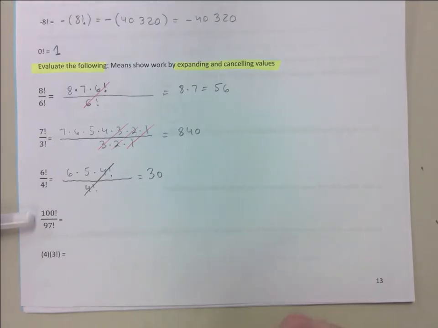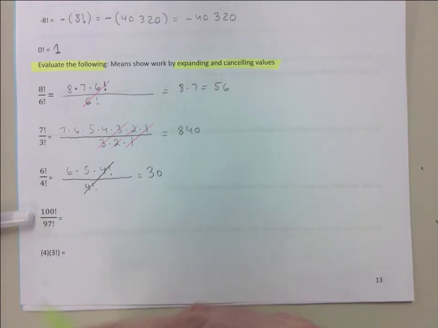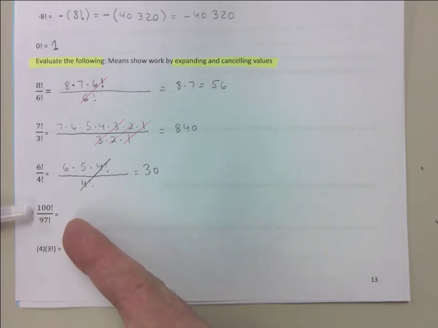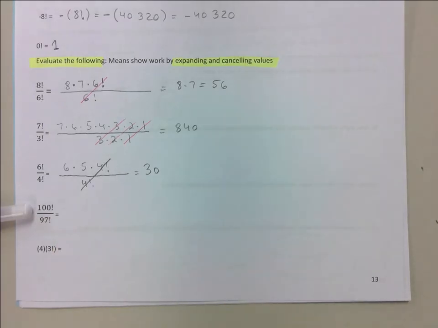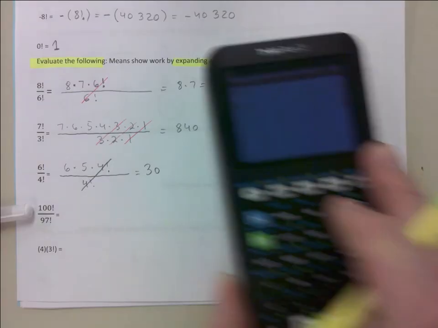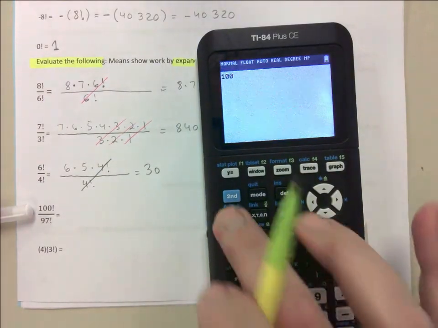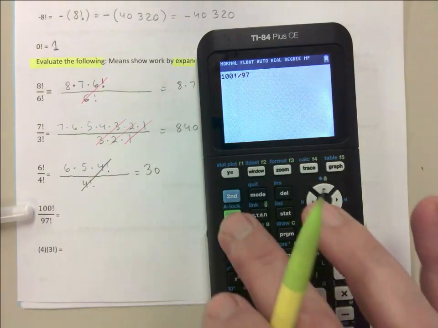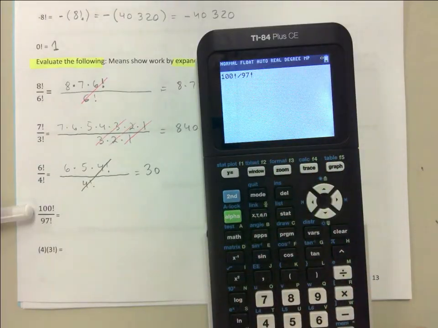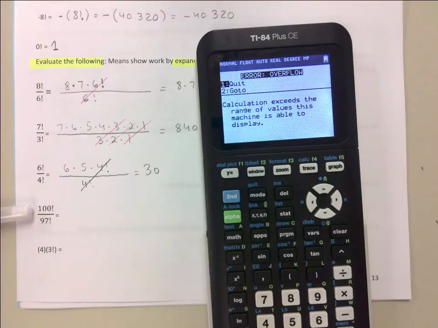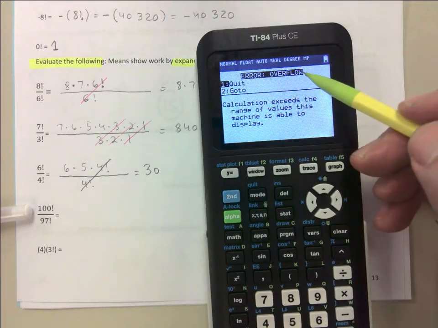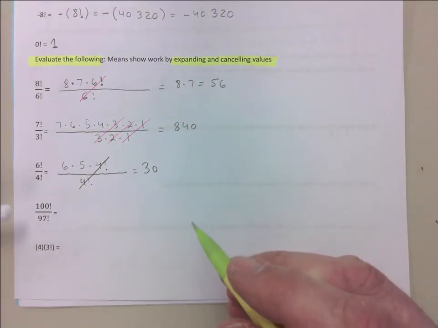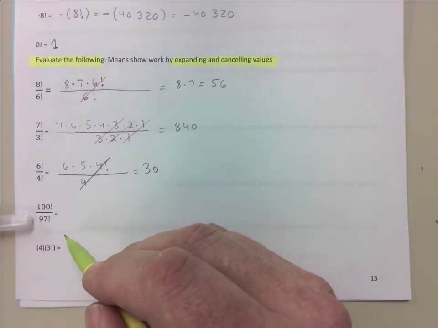Try this one on your calculator right here. Because you could get this on an exam and they're like, evaluate this. And some students are tempted to just type this into their calculator. What do you get? Divided by 97 factorial. Window error overflow. It's too much, can't handle it. 100 factorial is a really, really big number. So a calculator can't do it.